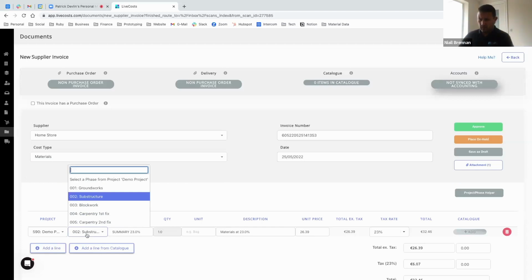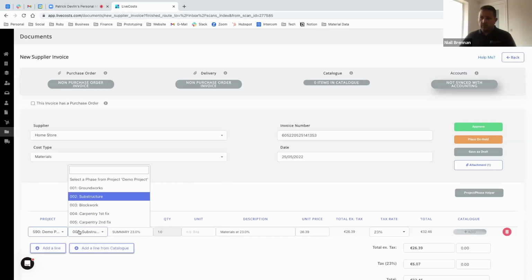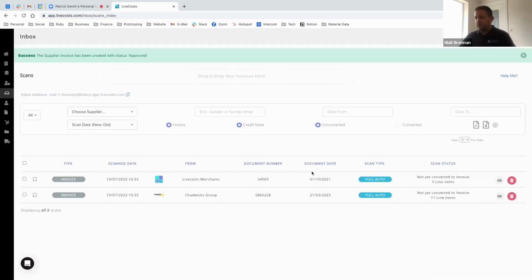Live Cost would hold various budgets, so it's not just about assigning it to a job. You may have individual budgets within that job that you want to assign this particular cost to, in this case, a receipt. We would save these as we go along, and depending on your accounting software, we can actually post the result of that.